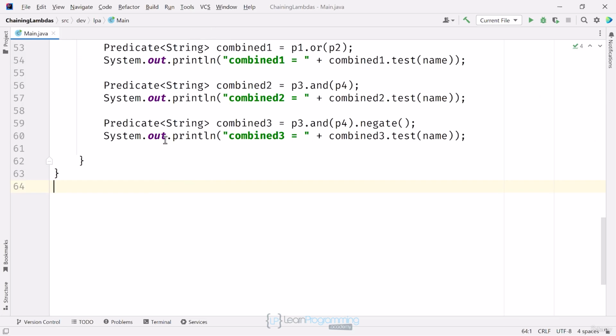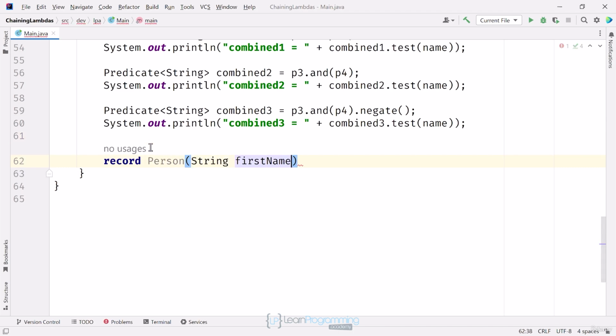Continuing with the code from the last video, I'm now going to include a record in the main method. I did something similar, creating a record as an inner class in a previous video, but now I'm going to create a local record as part of this main method. This record will be called Person and have two string fields, firstName and lastName.